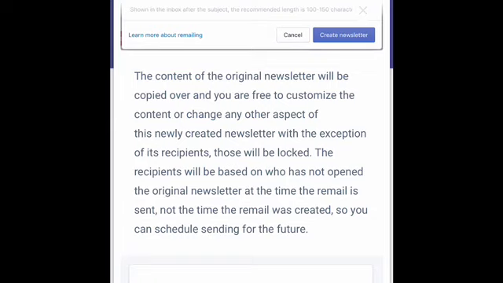And it just explains right here, the content of the original newsletter will be copied over, and you are free to customize the content or change any other aspect of the newly created newsletter, with the exceptions of its recipients. Those will be locked. So pretty much, like I mentioned, you can change anything that you decide, the title, the preview text, whatever you decide to change, except the people that are going to receive the email.